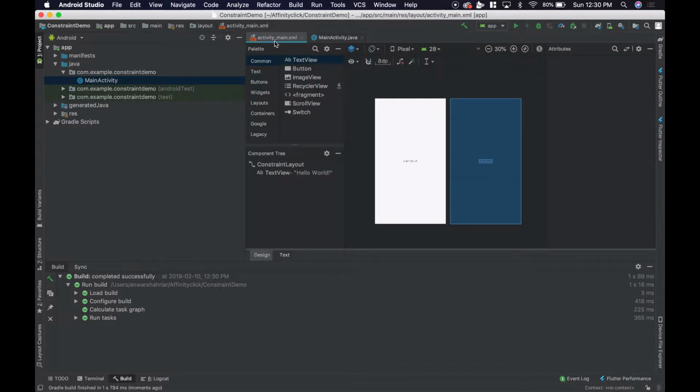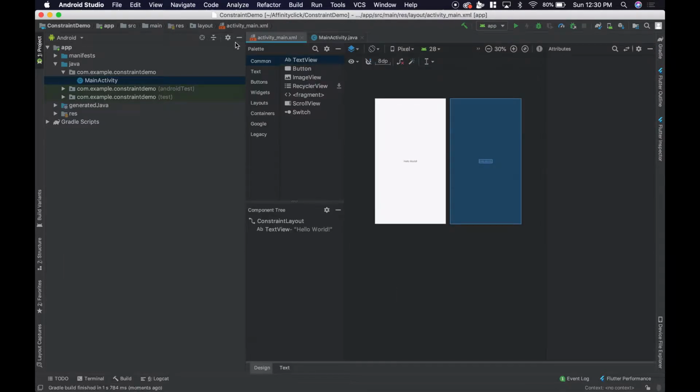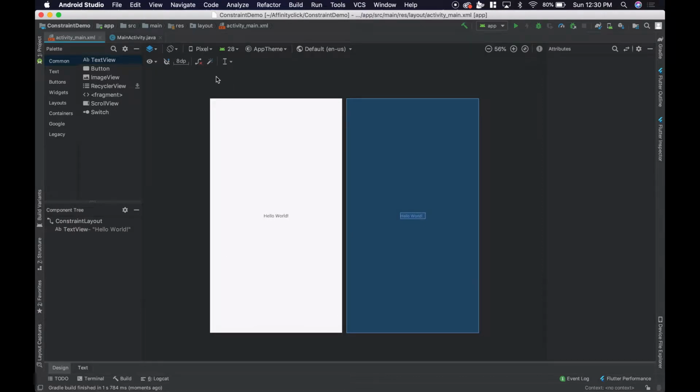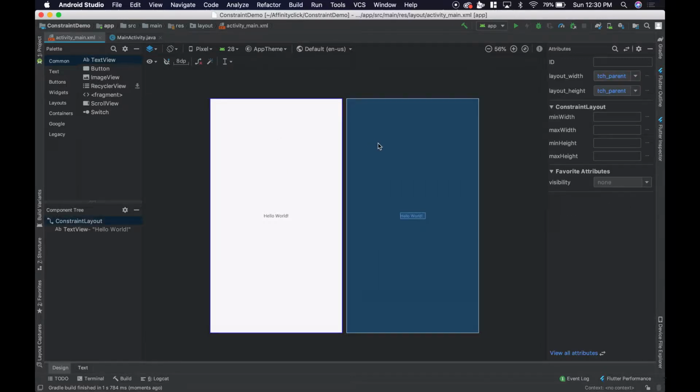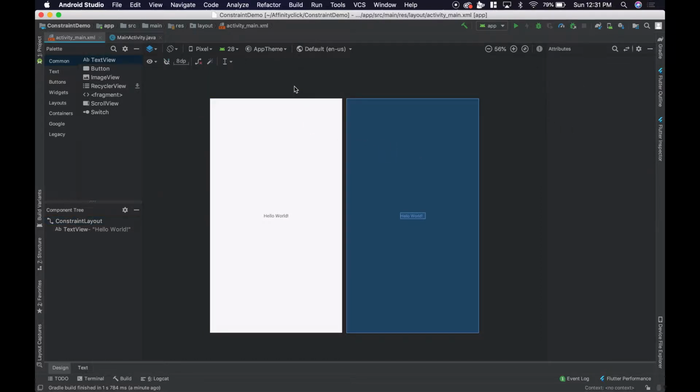So let's go to our activity main XML. I'm just hiding other unnecessary stuff. So yeah, this is what you get when you open up a new layout file with Constraint Layout on it or a new project. You can see there are two panels. One is for design stuff, and we call this blue screen a blueprint. You can toggle this from this menu, you can use design, blueprint, design plus blueprint. I usually use both. You can use whatever you want.